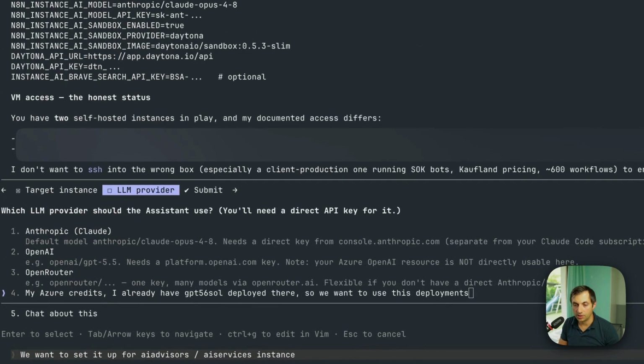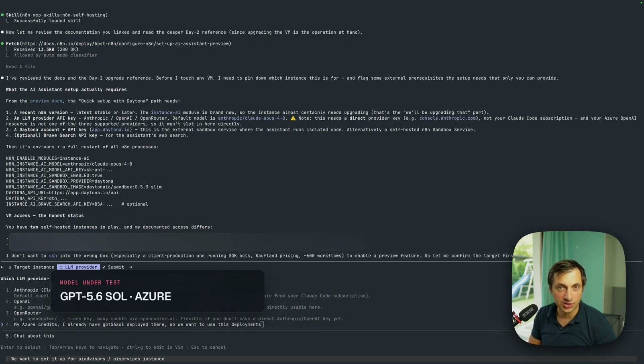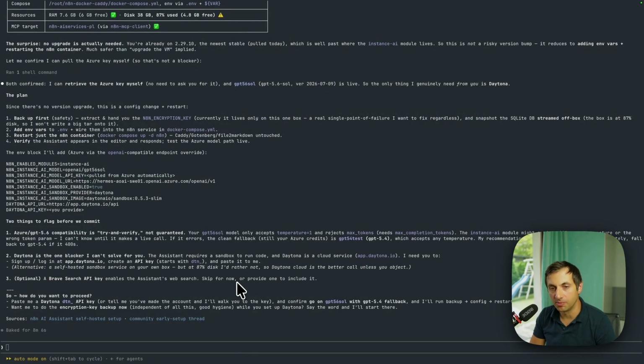Claude here is asking me a few questions: which target instance I want this to be installed at, and what LLM provider. n8n is saying it works with Azure, OpenAI, and OpenRouter, but I have some Azure credits and deployed GPT 5.6 Sol there, so I'd like to try if I can actually use those credits and if it will work. Claude is back with a plan.